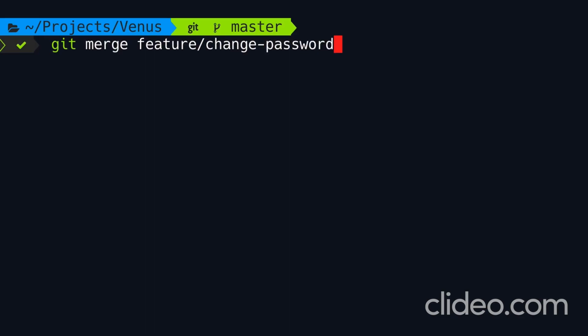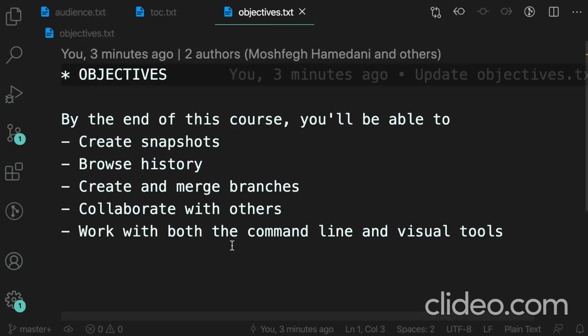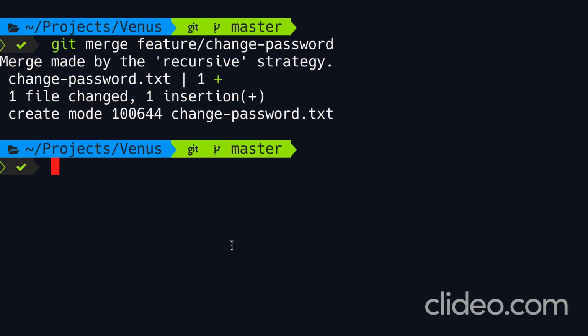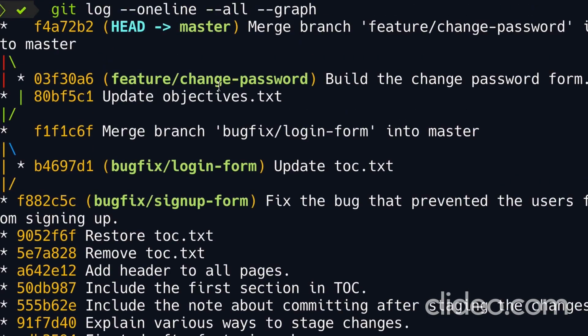feature/change-password. Once again, we have a default message for the merge commit. We can accept it as is or change it if we need to. So let's close this window. Now back in the terminal. As you can see, we don't have a fast forward merge. Now let's look at our history one more time. So here's the result of the merge. Our change password branch is pointing at this commit. Our master was here. Now we combine these two into a new merge commit over here.